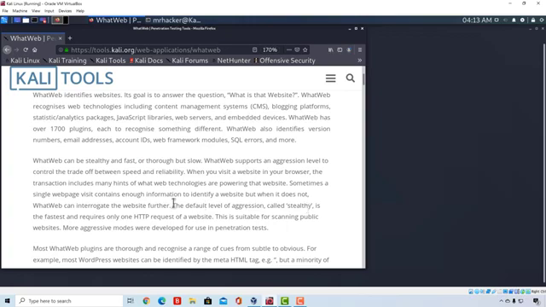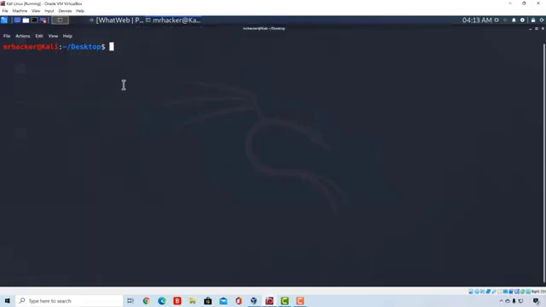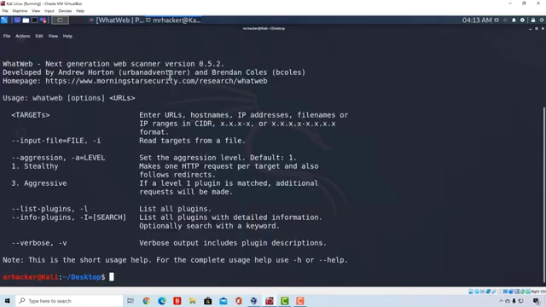And don't worry, we are going to see all of these options in just a second. For now, it's good that we know what we can or cannot do. So let's test this tool out in our Kali Linux. To do it, open up your terminal, and to check out all of the options we can do with WhatWeb, you can simply type WhatWeb in your terminal and press enter.